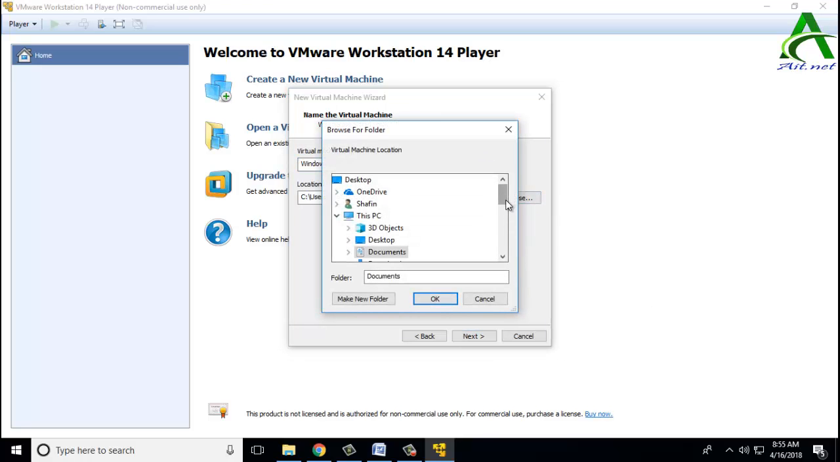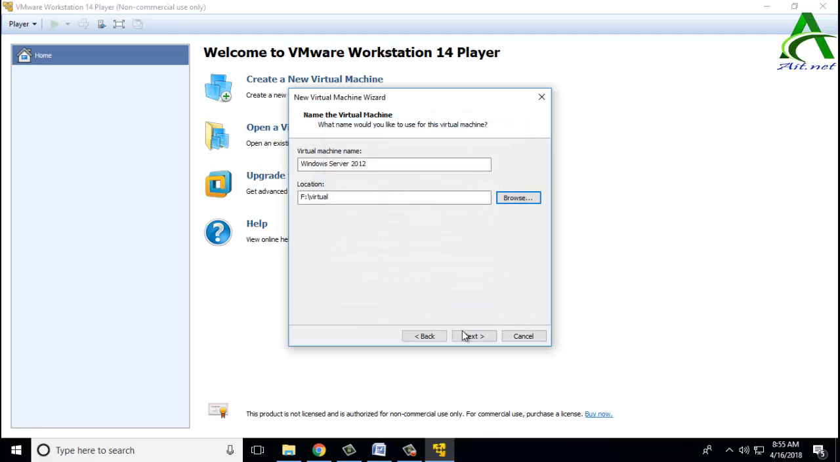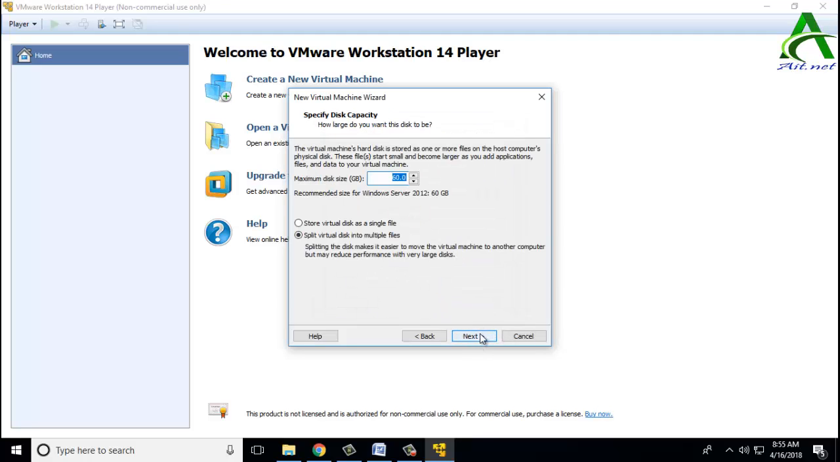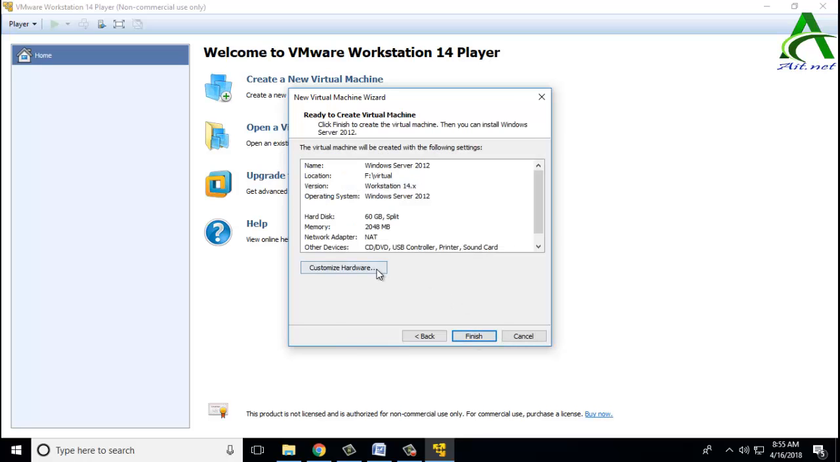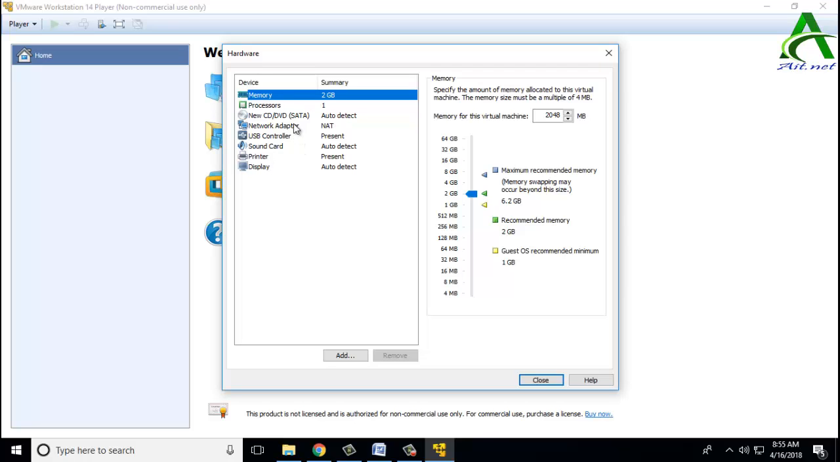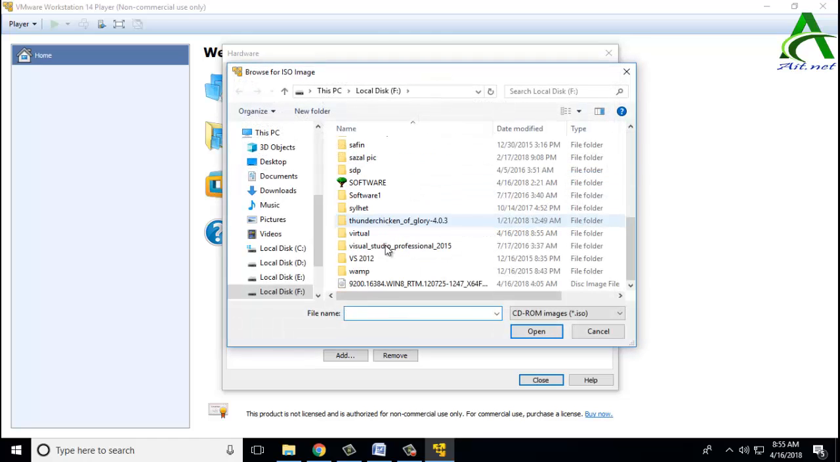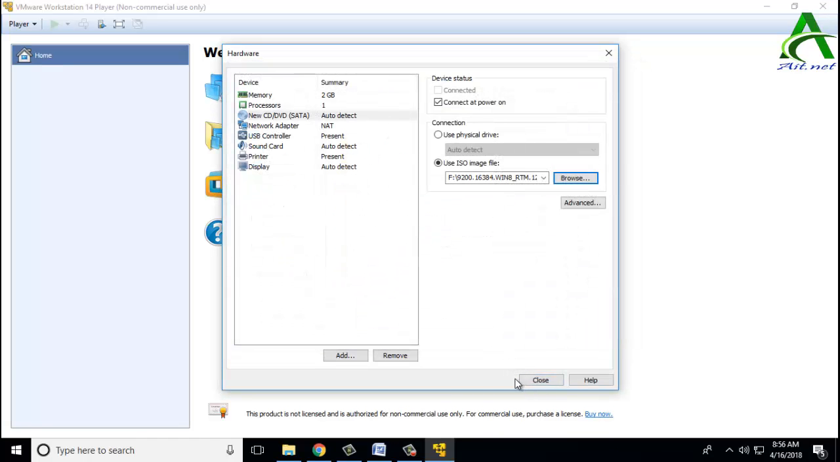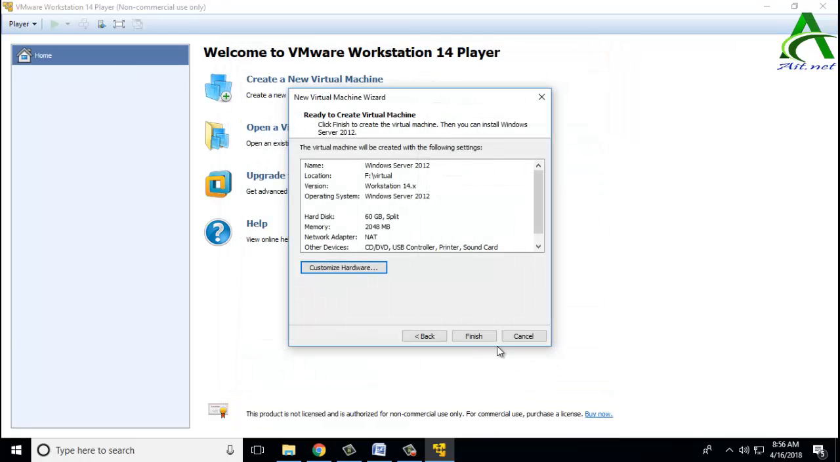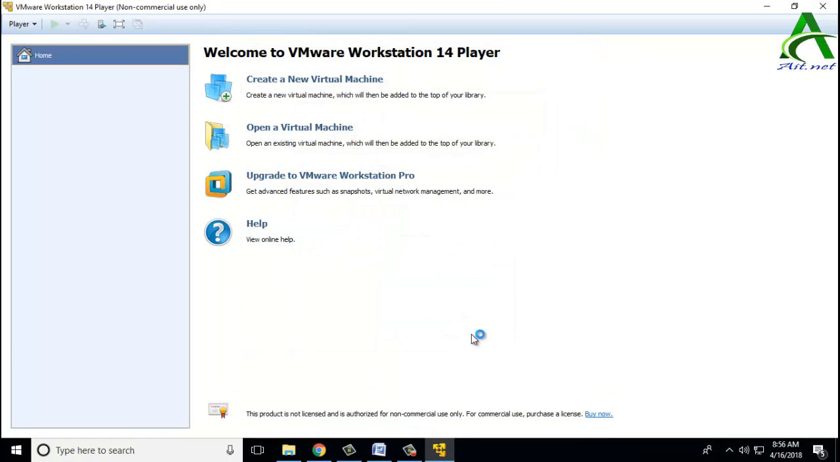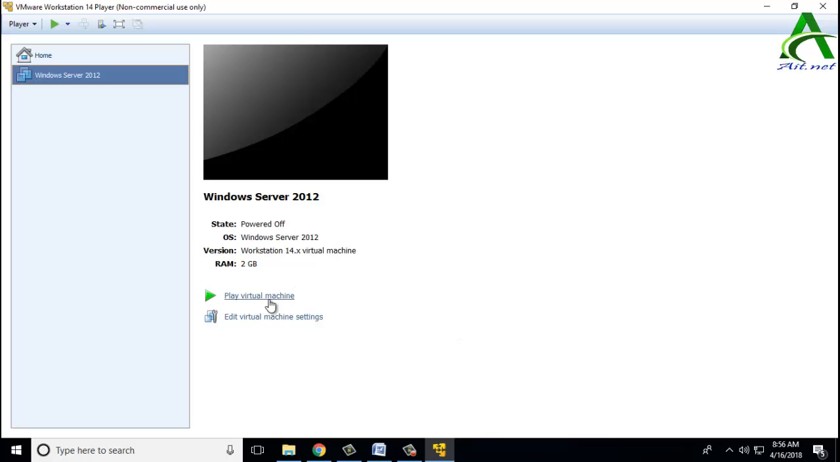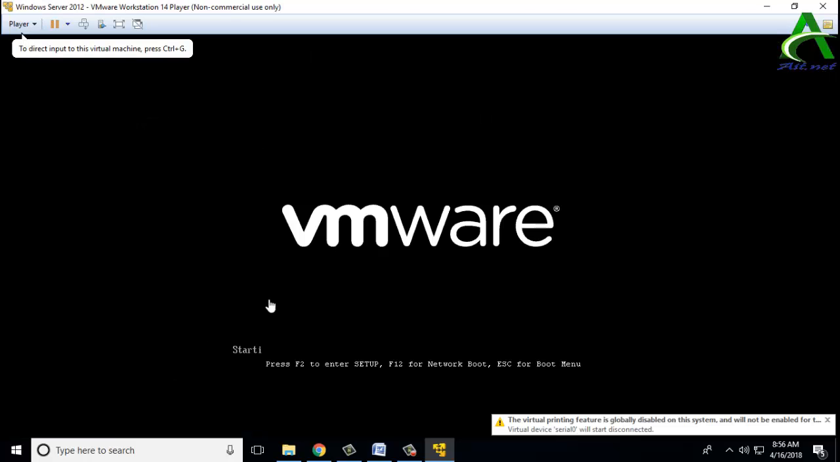We'll change the directory. Next, the disk size will be the same, 60 GB. Customize hardware and select the ISO file. Close, Finish. I'll click on Play Virtual Machine.